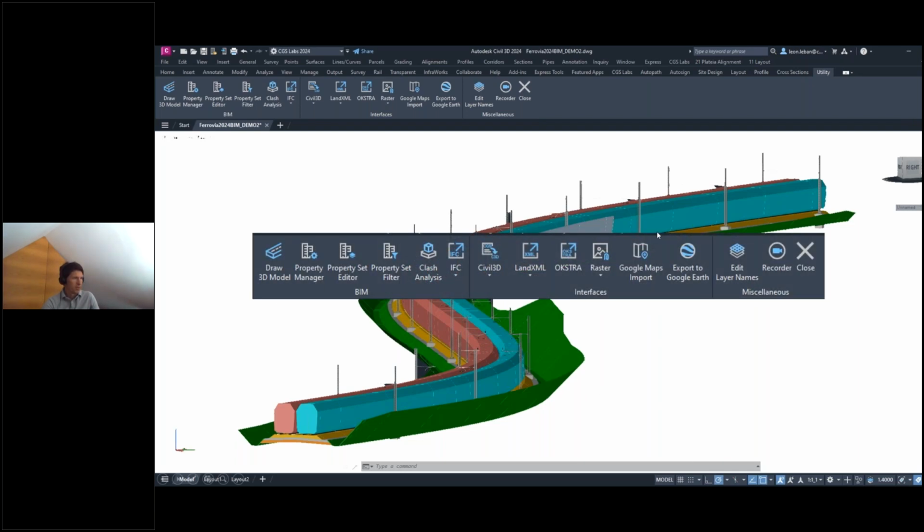One of the important things is in our utility ribbon. Because all the ribbons that are in Ferrovia, let's say, follow your design process. So you start with the alignment ribbon, the profile ribbon, cross sections ribbon, and then you get to this utility and BIM ribbon.